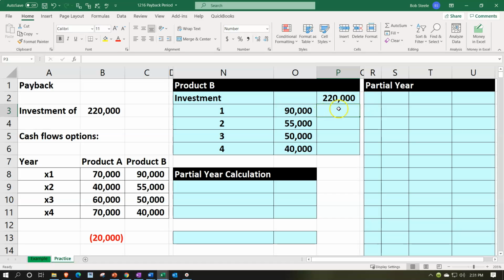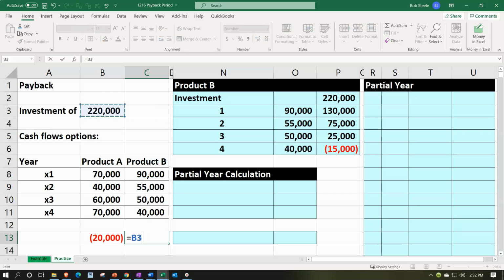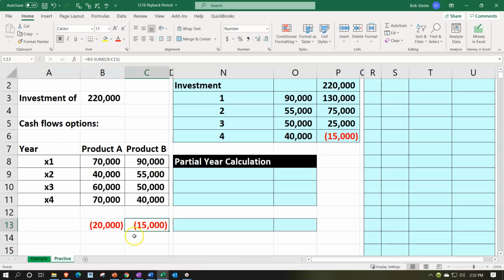So this is what we have. We need to get it covered by the inflows. So outflow of the 220 minus the 90,000 means we have 130 still not covered. This equals the 130 minus the 55,000, 75 still not covered. This equals the 75,000 minus the 50. We have 25 still not covered. This equals the 25,000 minus the 40. Now we have the 15. Now note here, and you can calculate this down below, this equals the 220 minus the sum of the inflows. That means we have a 15. So you can see the difference in the income there.